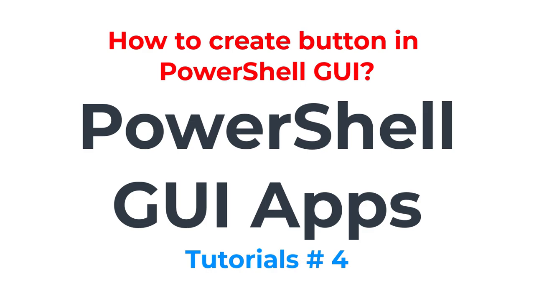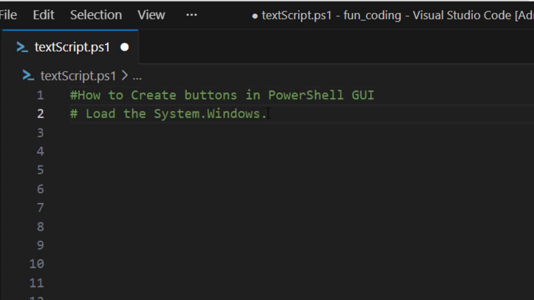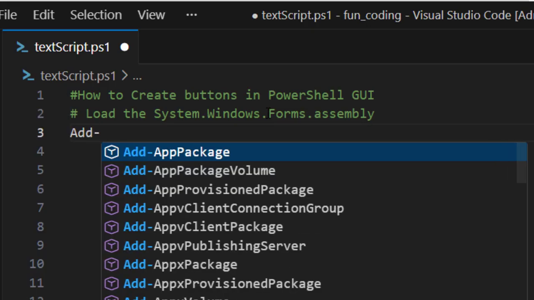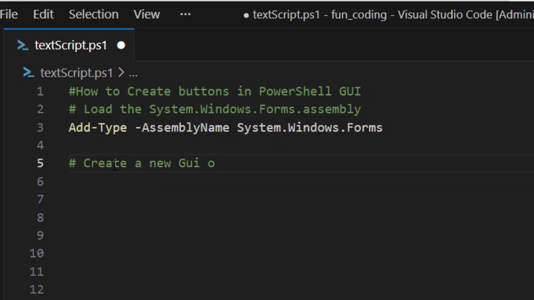Welcome to today's tutorial. In this video, we'll learn how to create and set buttons in a Windows Forms application using PowerShell. First, we need to load the libraries for our GUI components. We include the libraries required for our Windows Forms application. Next, let's create a new form that will serve as our application window.